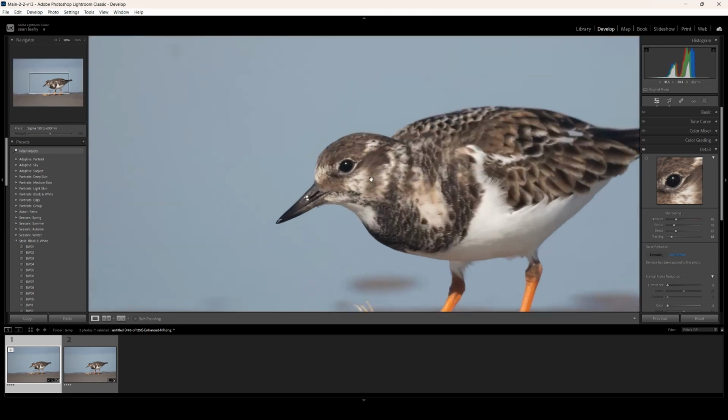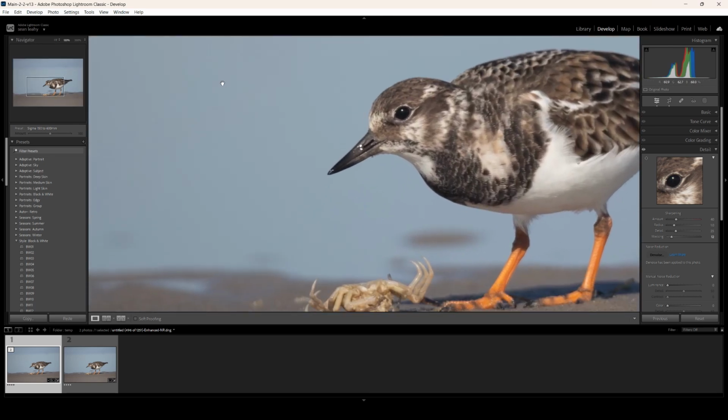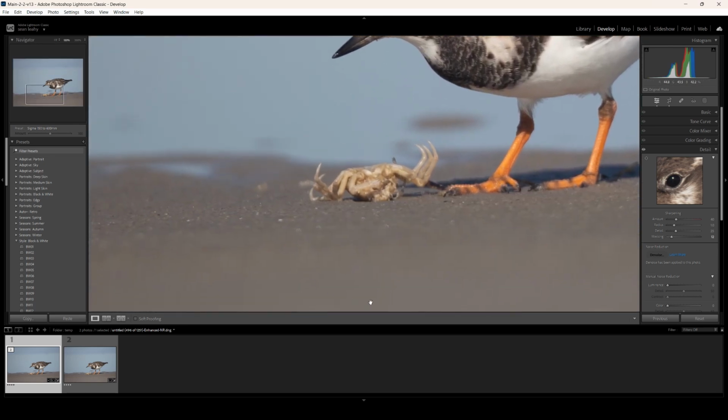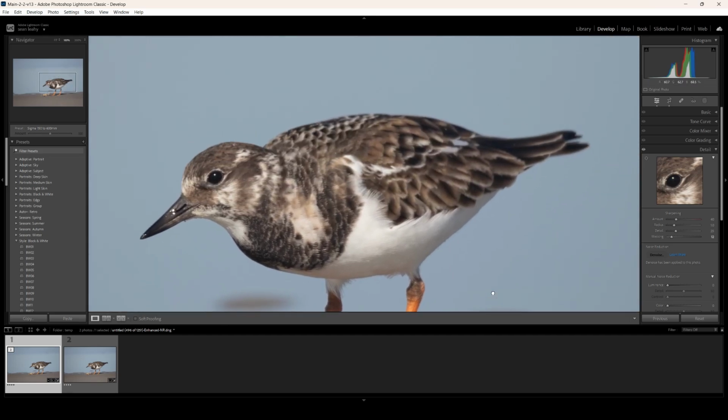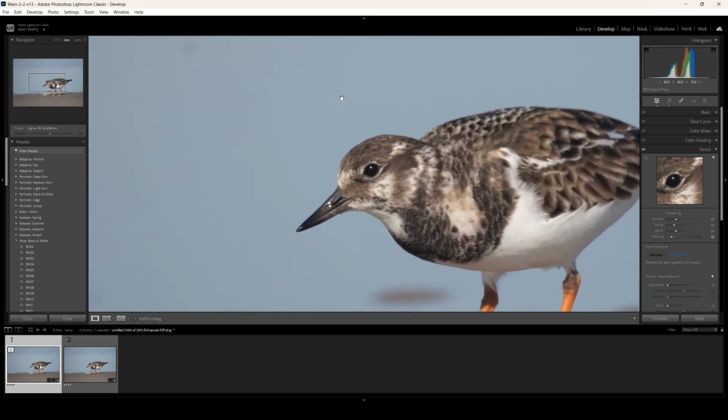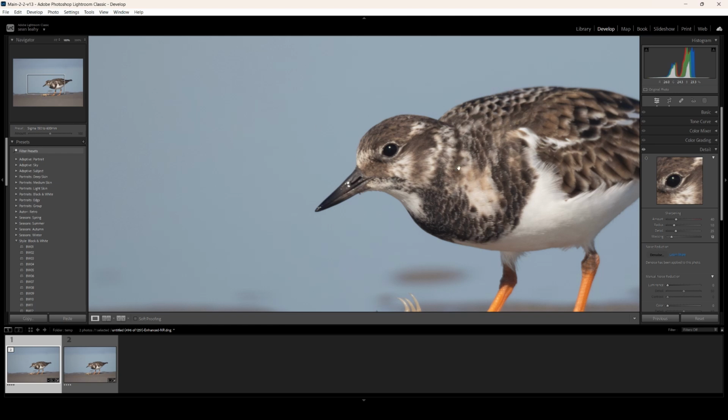So let's zoom in on the new enhanced file. Now we look at it, I am very happy with the way the Denoise has removed so much noise from the image. The one thing I'm not happy with is how much the bird has lost some detail. So let's try and recover some of that detail.